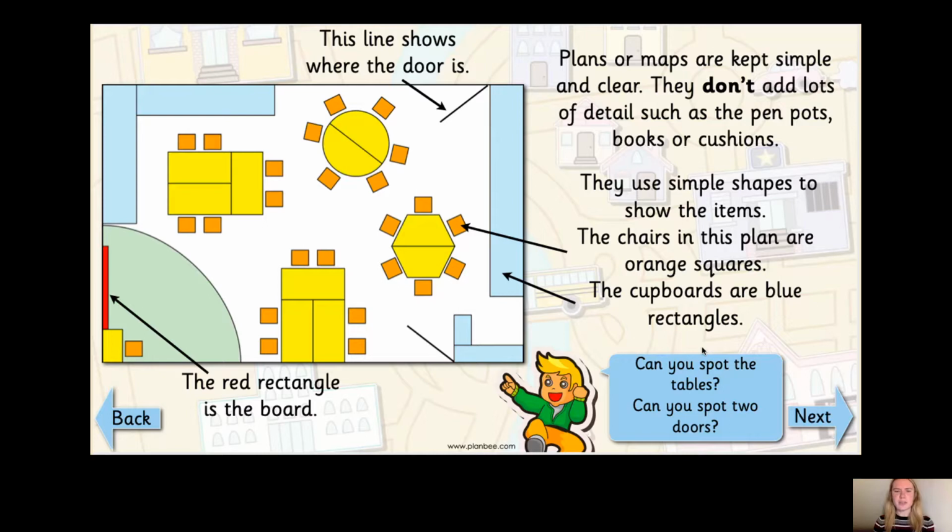Can you spot the tables? Yes, they're in yellow, aren't they? Can you spot the two doors? Yes, they're shown using lines, aren't they? Fantastic. Now, can you spot the chairs? Yes, the chairs are the orange squares. And the cupboards? Yes, they're the blue rectangles, aren't they? And then the board is the red rectangle.